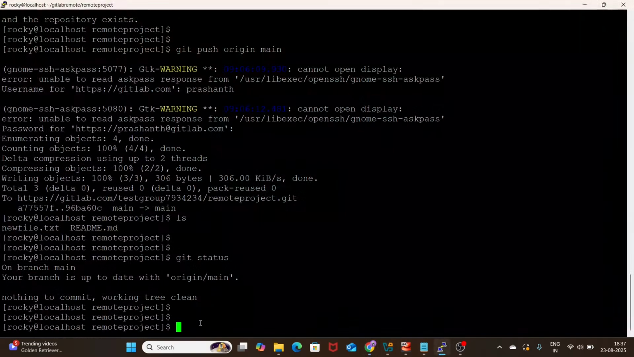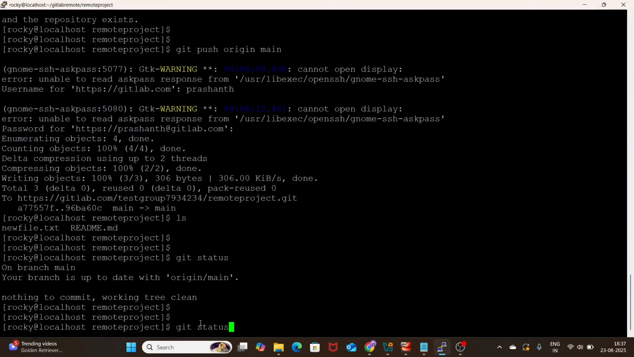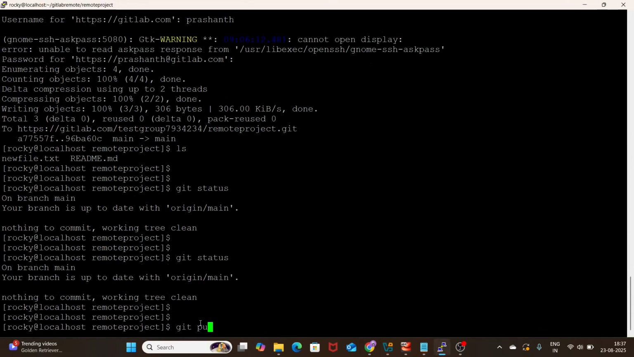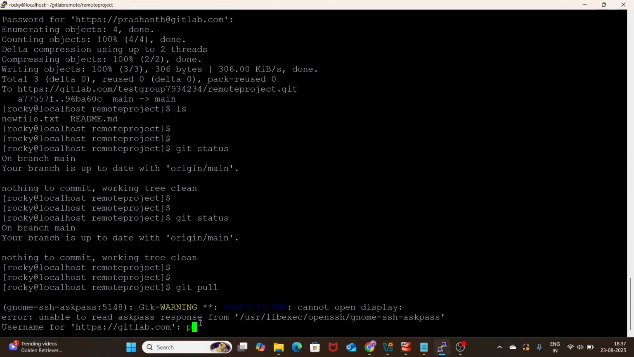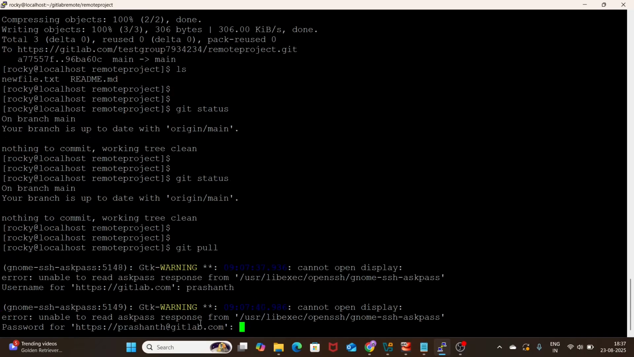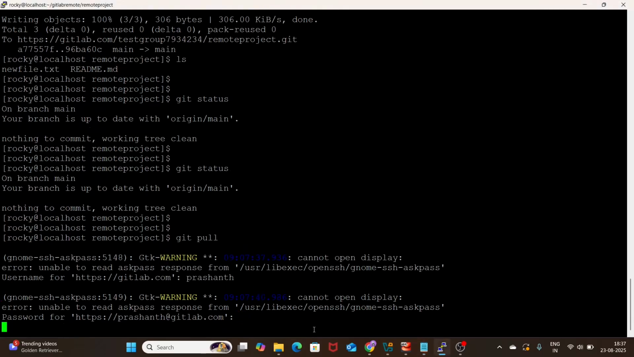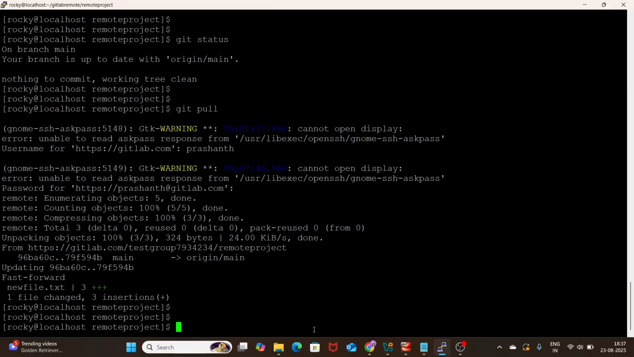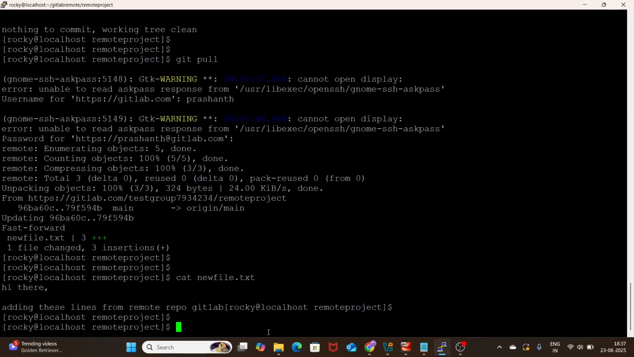If you verify here, it will show working tree is clean because it doesn't know what happened. If I do git pull, now it will fetch. Let me copy my code and paste here. What changes we have done over there will come here. See, 3 insertions for new file.txt. If I verify with cat new file.txt, there is one line, a space, and the third line. Okay, this is how it works.